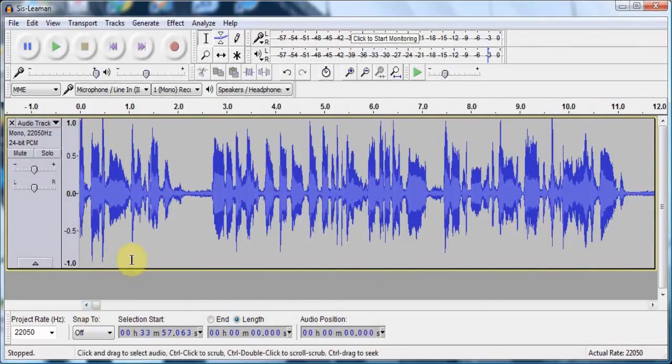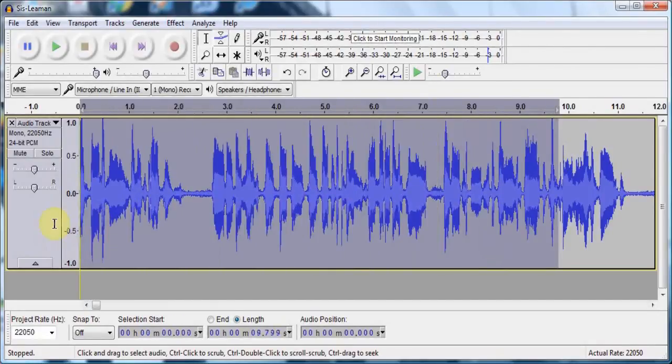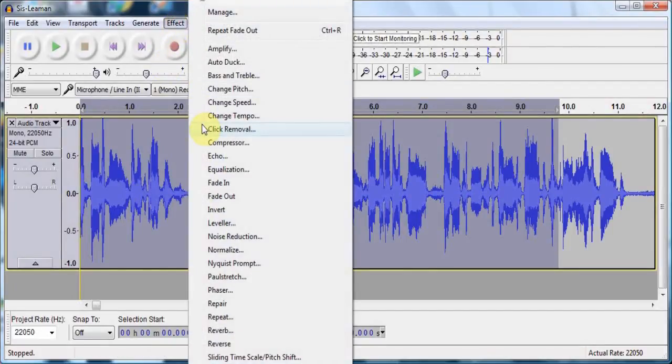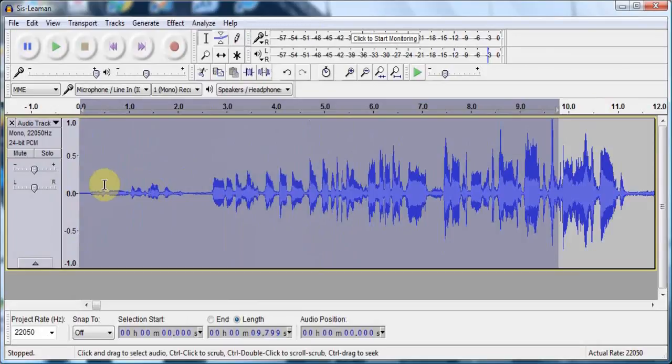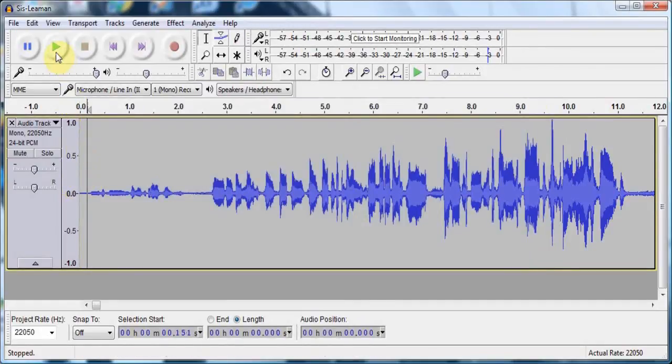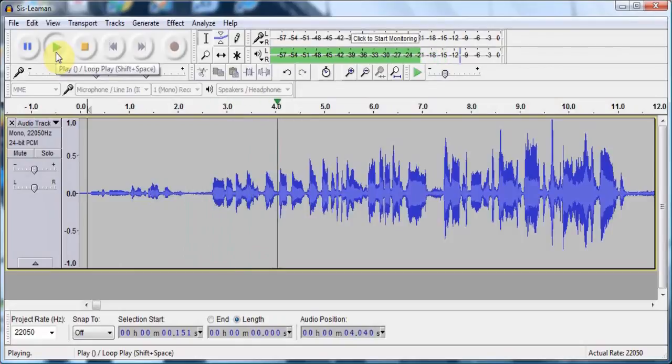So we go to the beginning of the recording and fade in this time, so it sounds a little bit professional. And we'll play it to make sure that that's where we want to start the fade in.